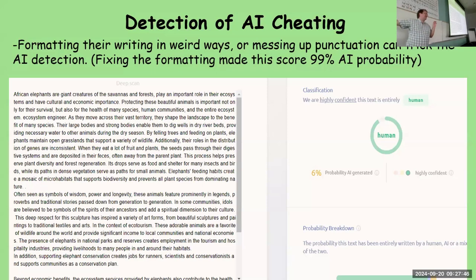There were no enters in it. It was just one enormous line of text. It also had weird punctuation, like you can see there are two periods here. And this fooled the AI software. You can see it scored 6% probability written by AI.